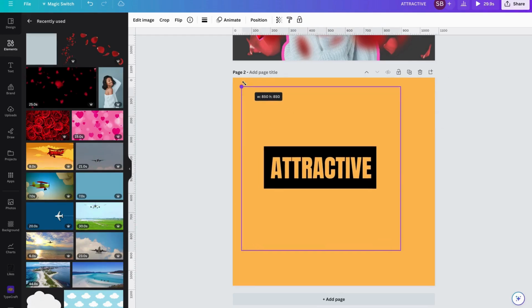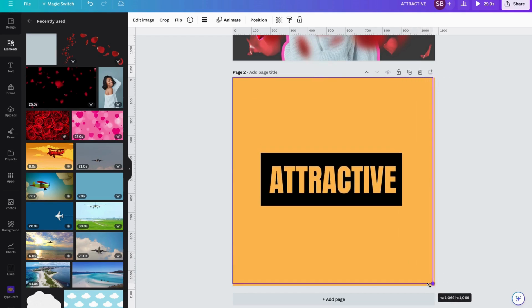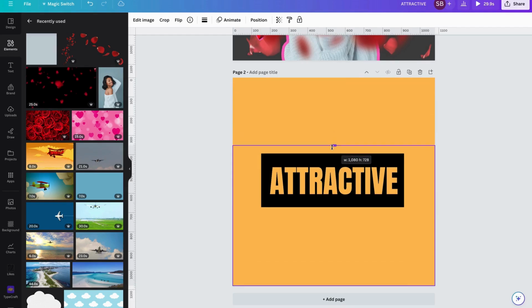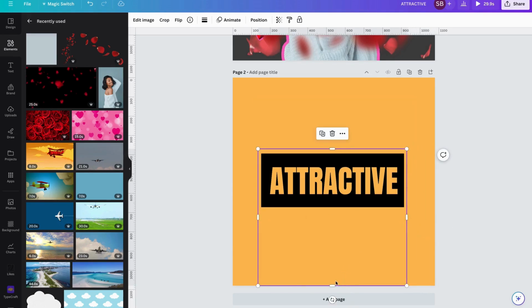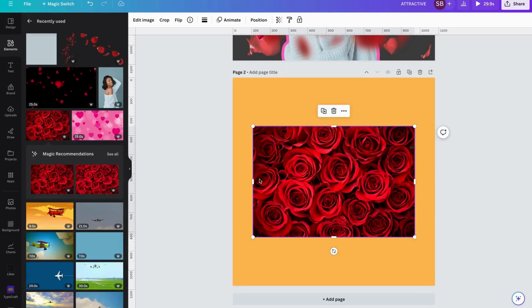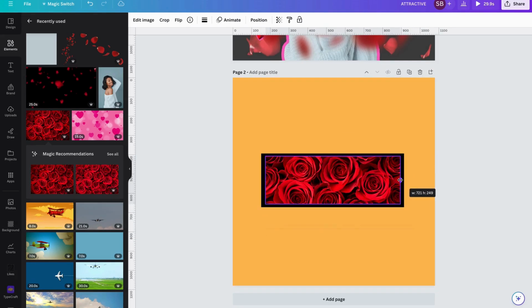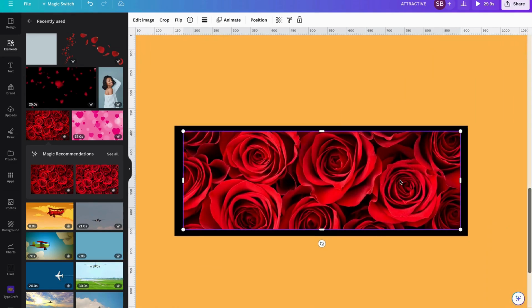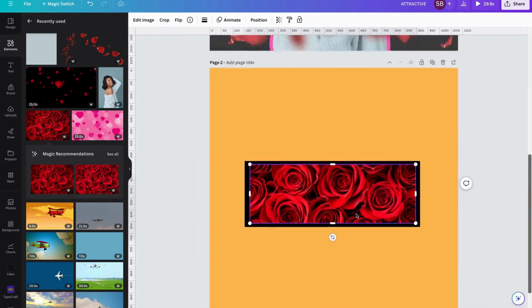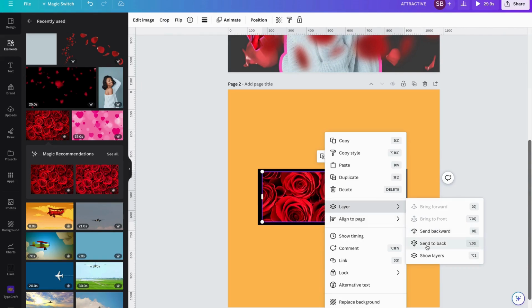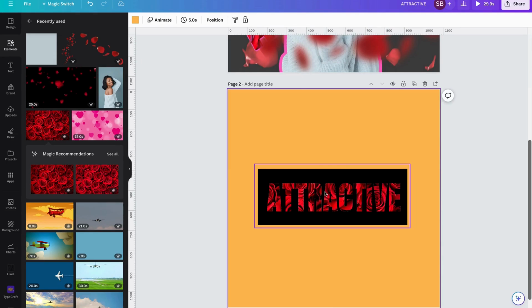Before I choose that, I'm just going to enlarge this to fit the size of the page. Drag this down. So we'll select this one here, click on it, bring it inside the boundaries of the image text. So you can see there's a gap here all around. Go to layers and send to back. So you can see there that the red rose is now behind the word.